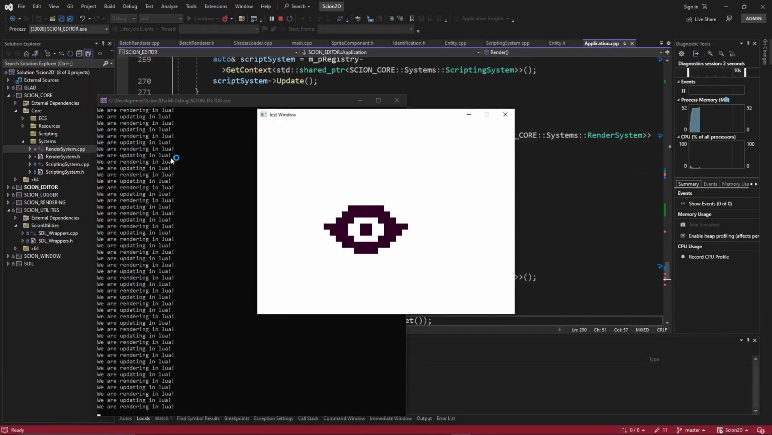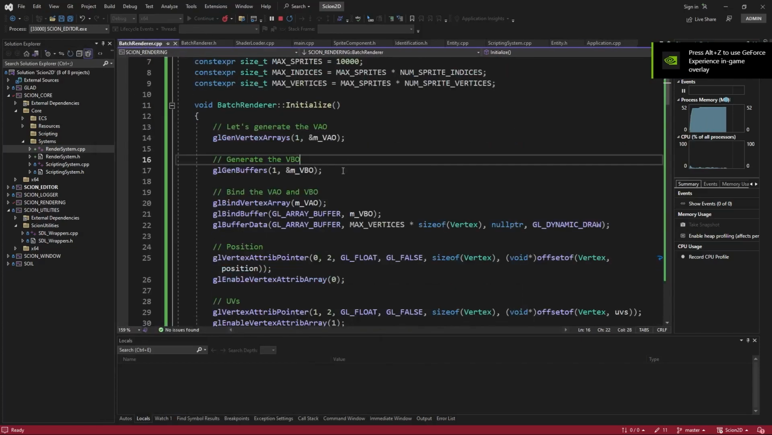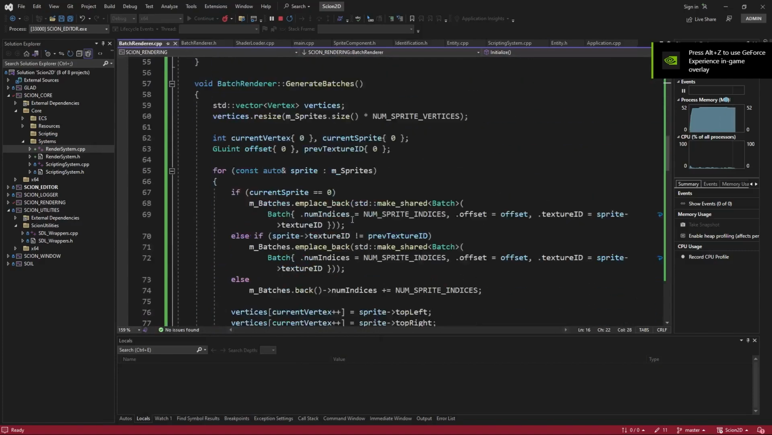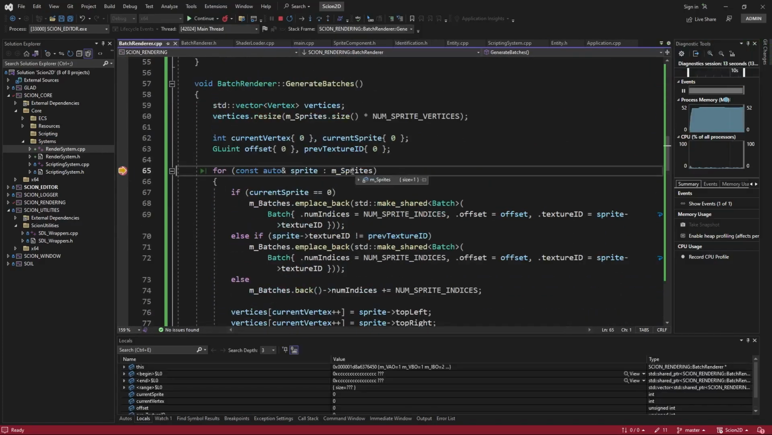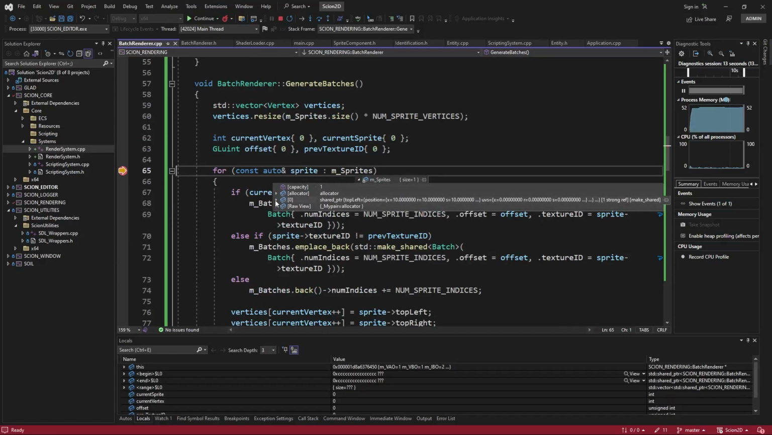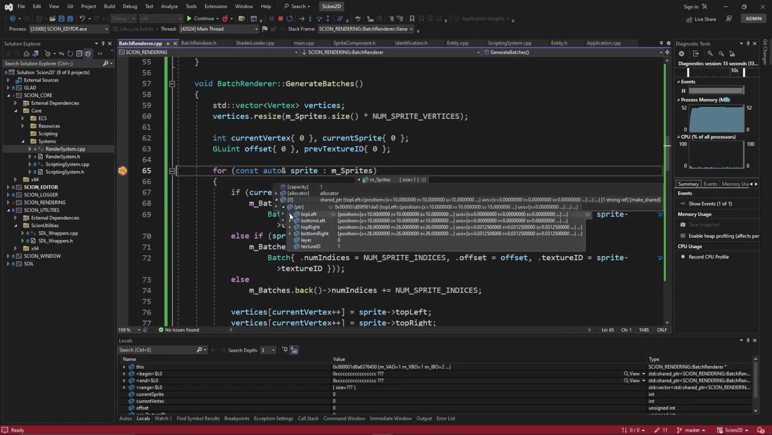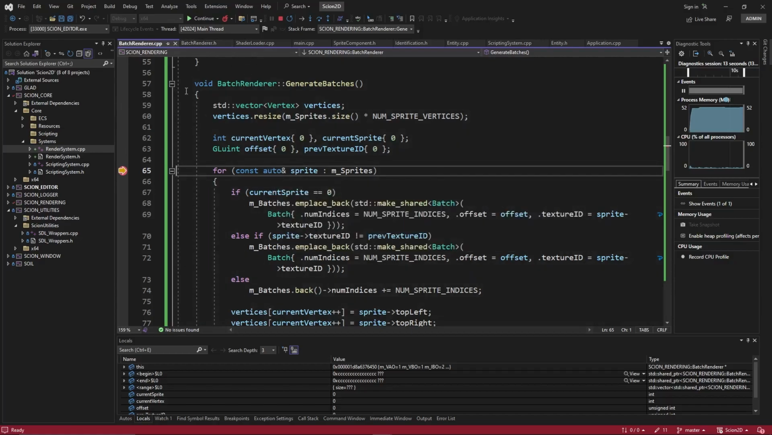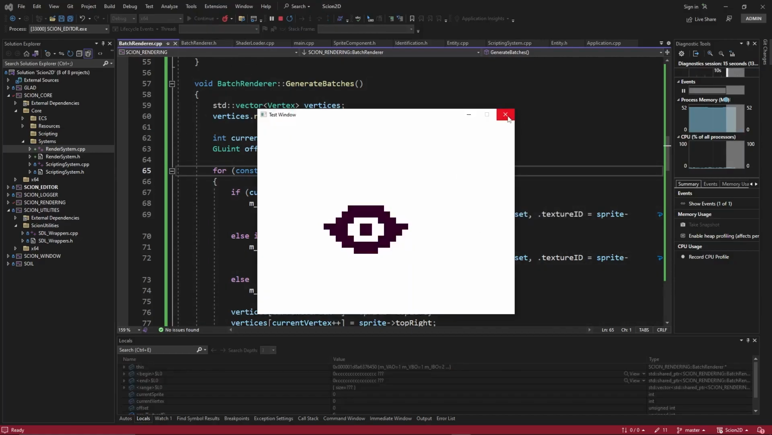Awesome, our eye is there. We're rendering from Lua, and that's actually in our batch system. So we're using our batch. If we go here and stop it here, bang. So our numbers, we only got one sprite, all the information, bottom left, top right, layer, texture ID. Beautiful, cool. So that's our render system.